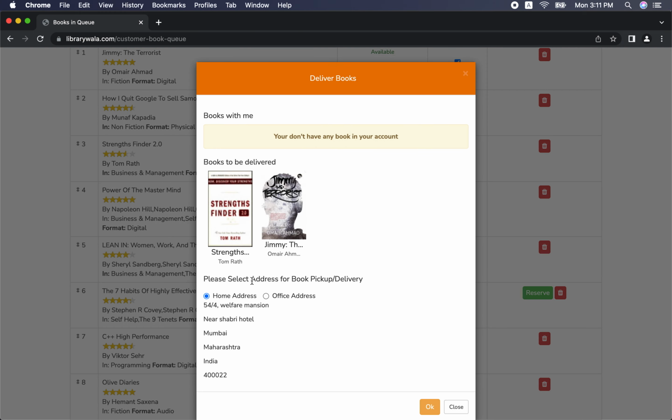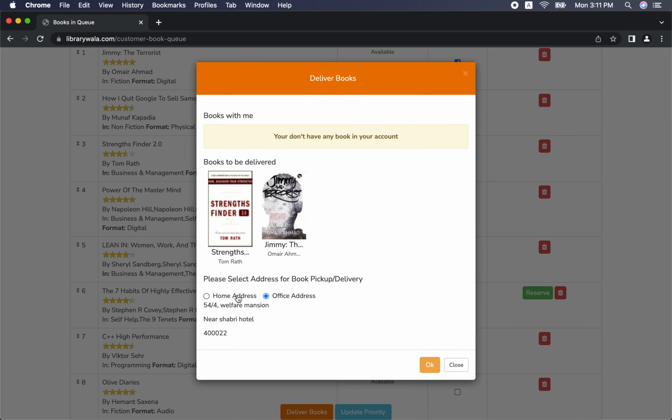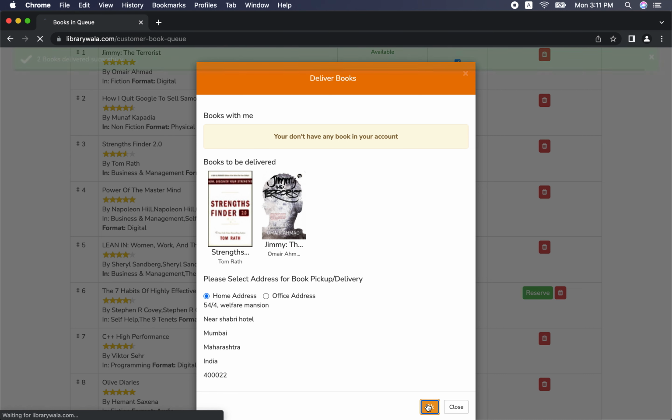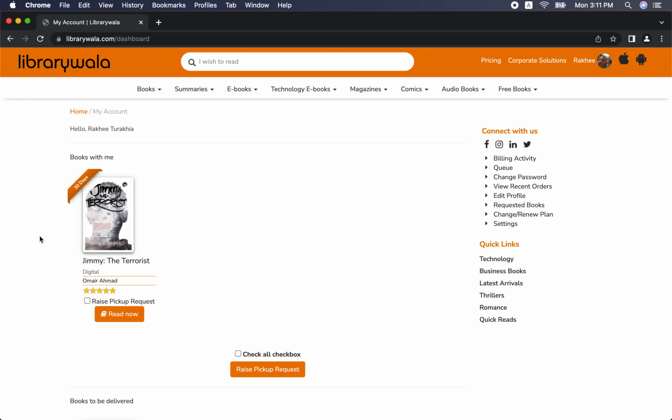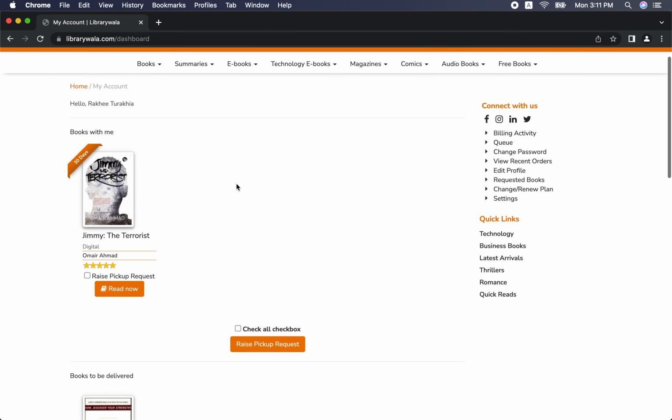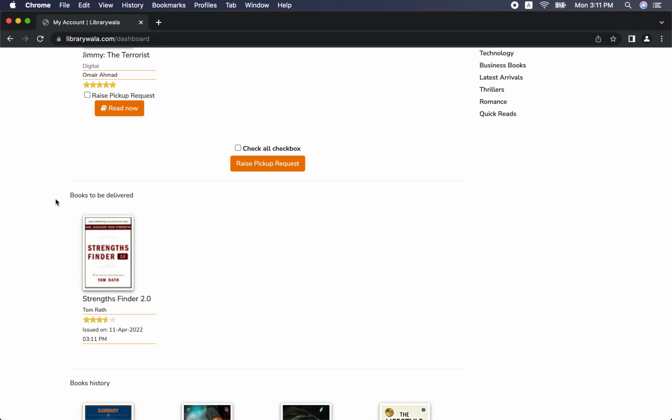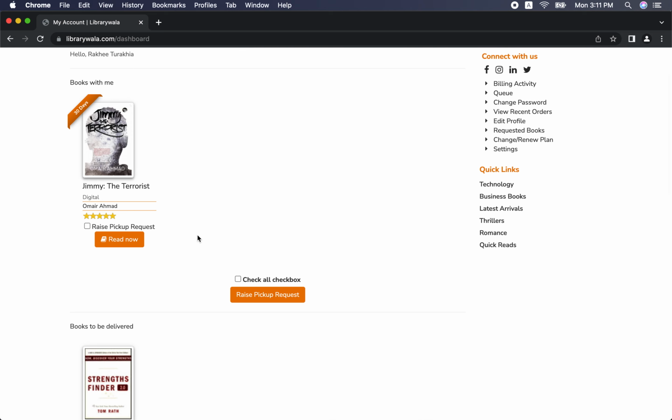Once I confirm, it asks me to choose an address. I'll choose home address and I'll say OK. As you can see, the digital product is now available in my account for me, and there is a 30 days tag on it. Every day this number will be reduced, and at the end of the 30th day, this book will be automatically picked up. They have now received the orders for the books to be delivered, and this book will be delivered to my residence address within the next 3 to 5 working days.